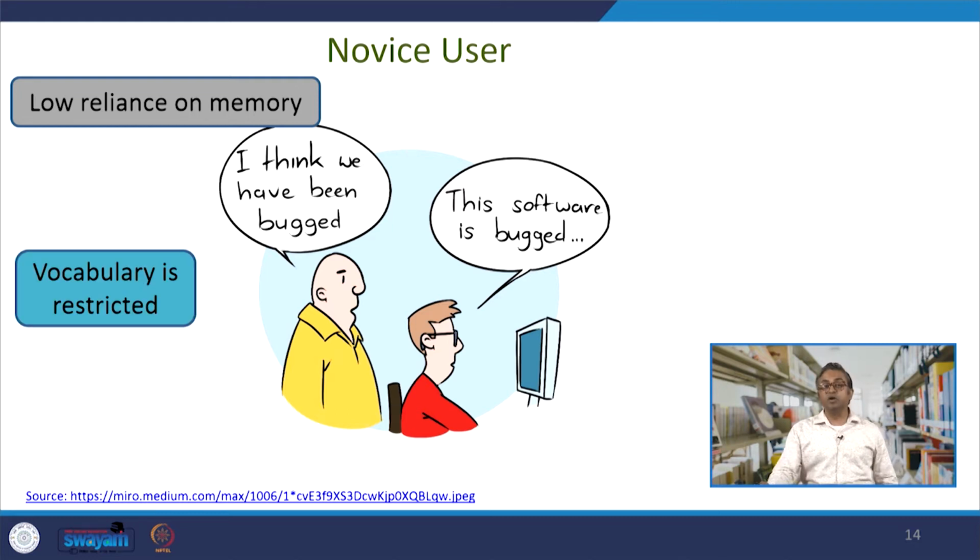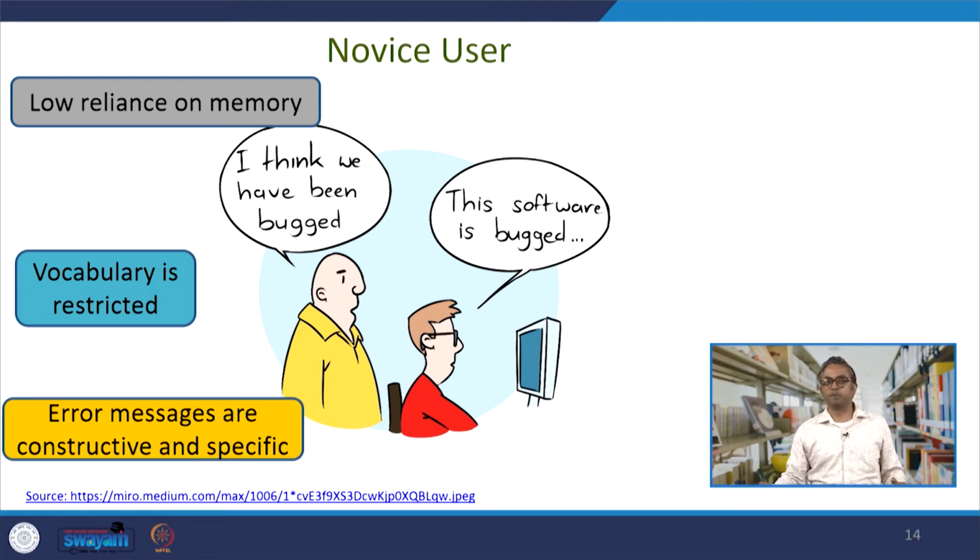Another thing, because they are new to the system, they are interacting with the system for the first time, so their vocabulary will be restricted as well. They may not be familiar with all different types of software present in their computer system. This makes them limited, this makes them restricted. Another thing, for the novice user, the designer can provide error messages which can be constructive and specific.